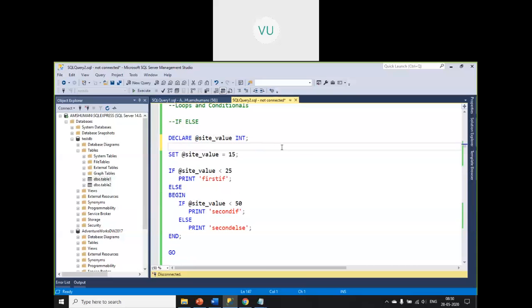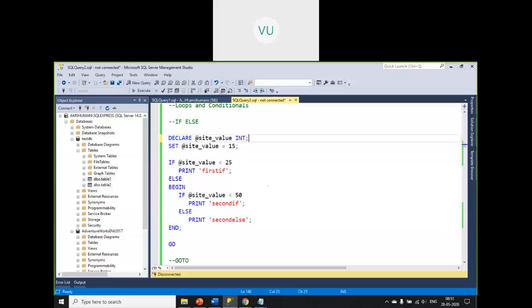For example, if I want to declare a varchar, I say declare, at sample var, varchar. That is how I declare a variable. There are two things: one is you have to declare a variable, then you have to set a value. Here I'm declaring site value as a variable. In the next statement I am assigning a value to this site value. And this is an example of an if else statement.